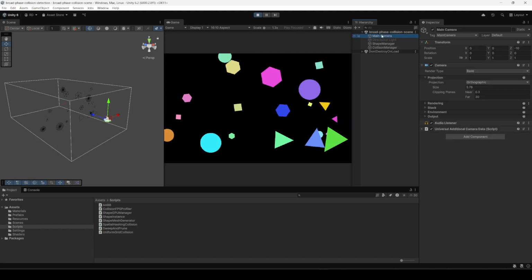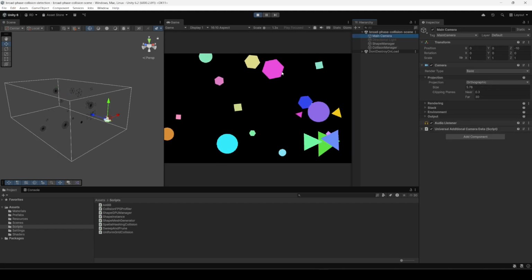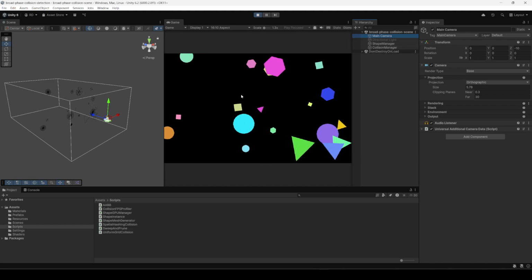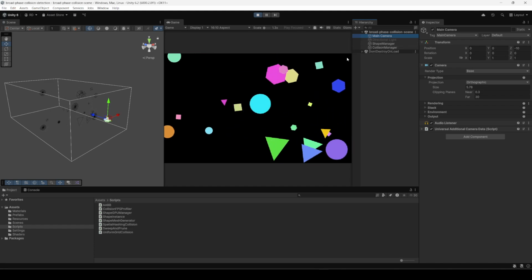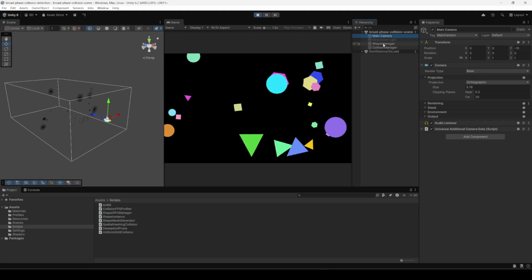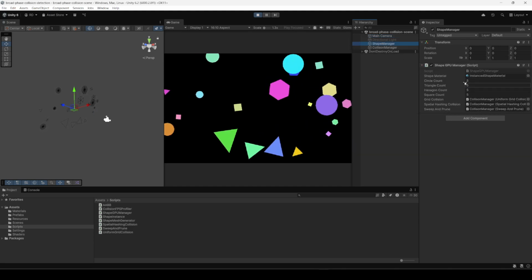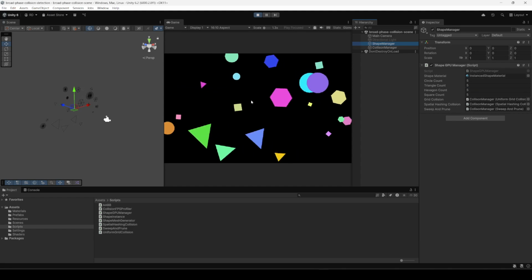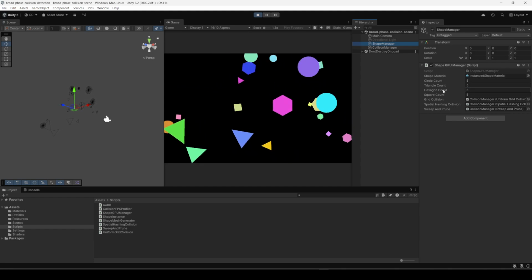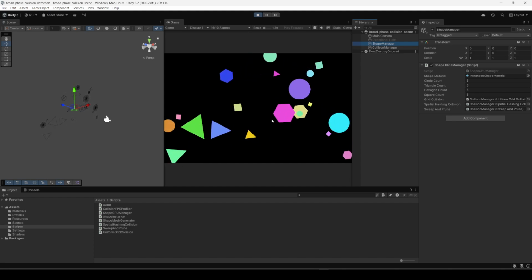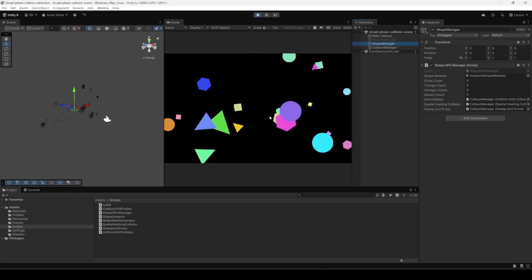So in my scene you can see different shapes. I'm creating those using GPU instancing. So you can go to the shape manager and you can change the number, so those things will change, and you can change the size from the code. Basically I will show you later.